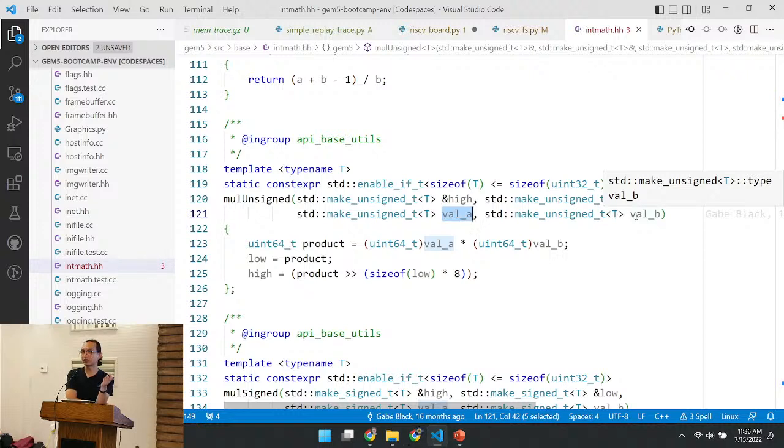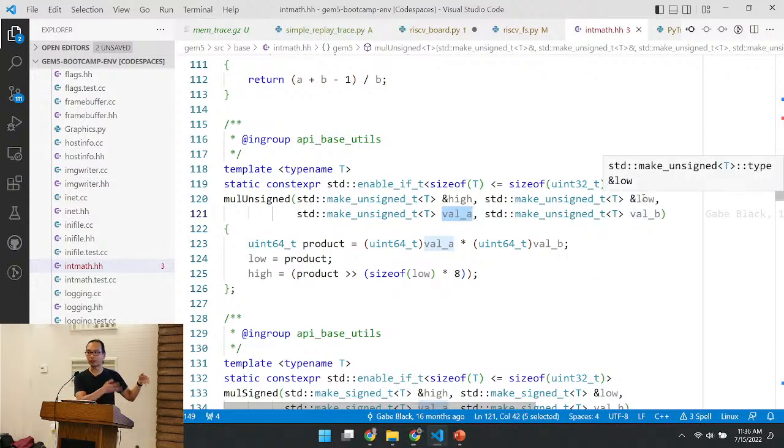So in x86, when you do that multiplication, it will write back to two registers. So this is exactly what it does. It's a helper function to help you do that. It will get the least significant bits in the low variable and the most significant bits in the high variable.